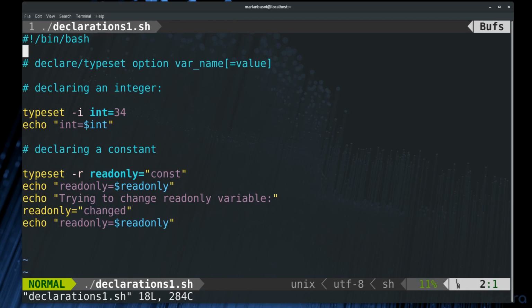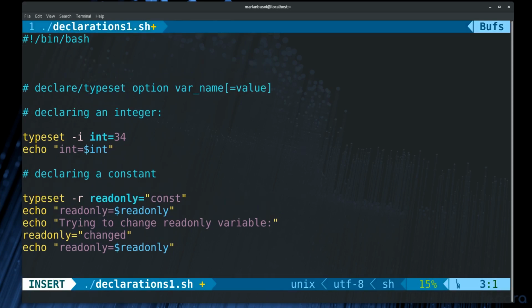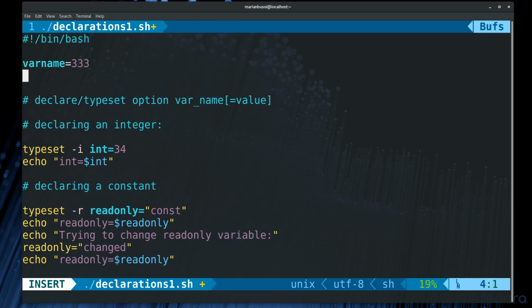So we previously discussed variables and we just did simple assignments like var name equals and a value here, and then you would access that variable. For instance, if you want to echo it, you would access it through $ sign and then the variable name.